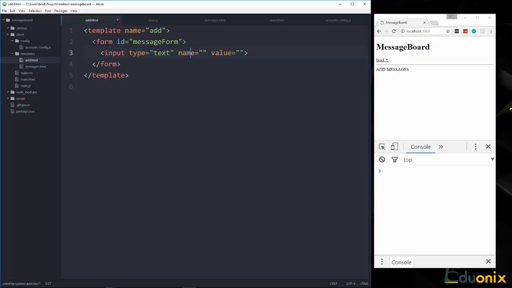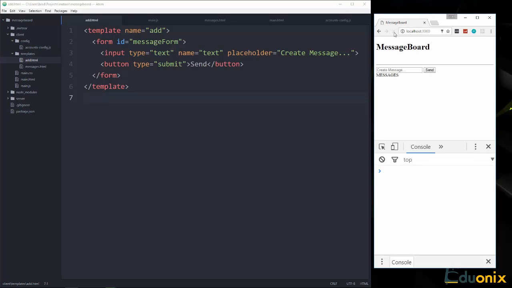Type is going to be text. Name will also be text. And then we don't want a value, we want a placeholder. And that's going to just say create message. And then under that we'll put a button and we'll give it a type of submit. And in here we'll just say send. Okay, we'll save that and that should update. Okay, so there's our form.